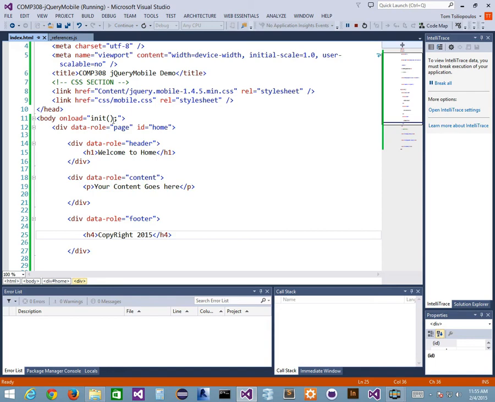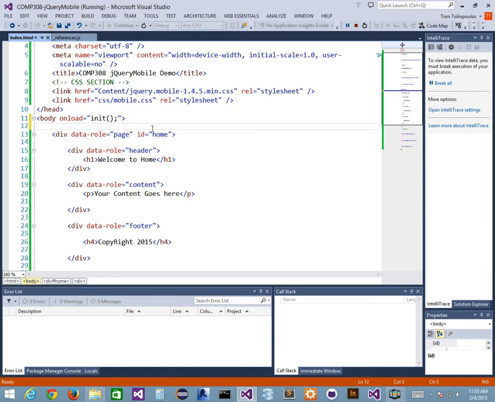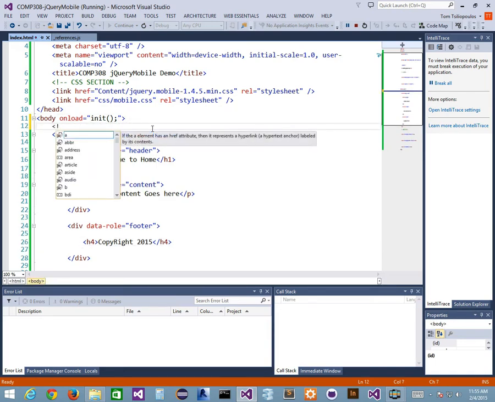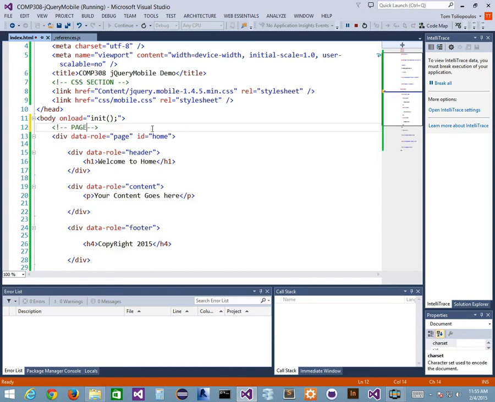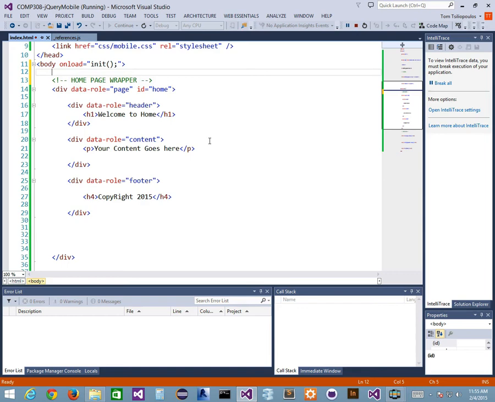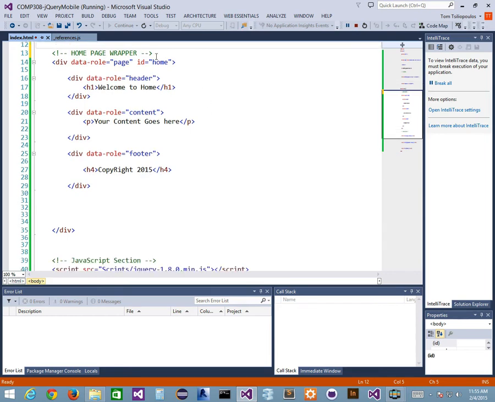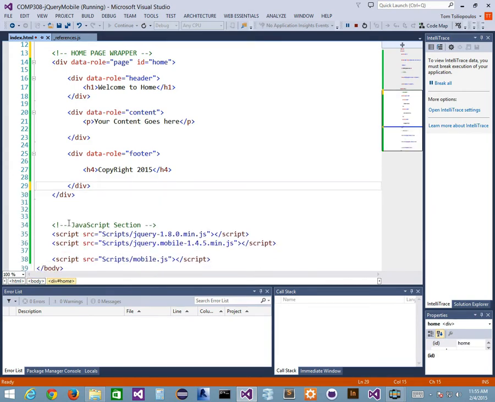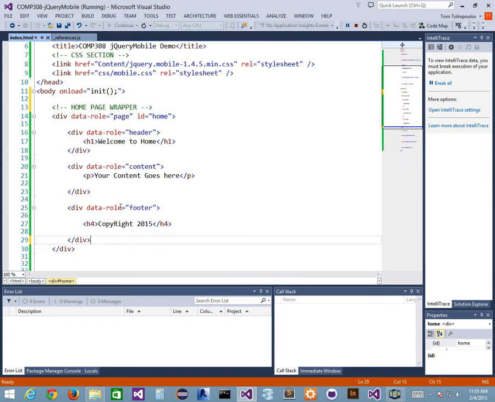So here's my home page wrapper. What I mean by that is this container, this div tag, wraps my home page so I can identify it to jQuery Mobile. That's what this does. And it ends down here after the last div tag. So this is my home page wrapper.